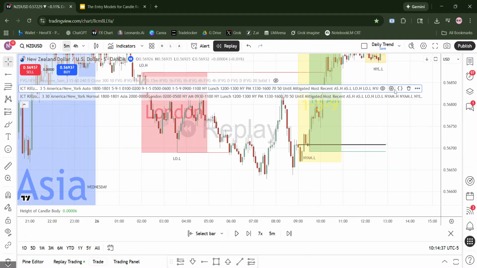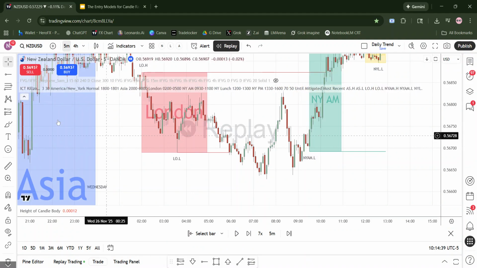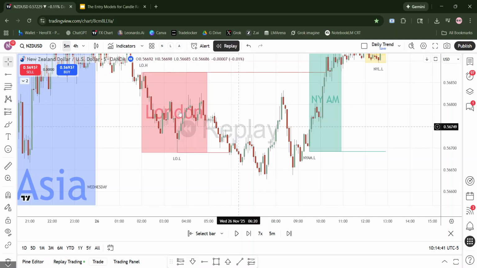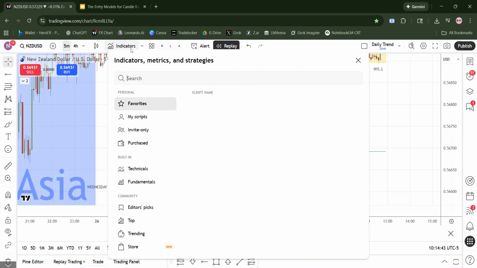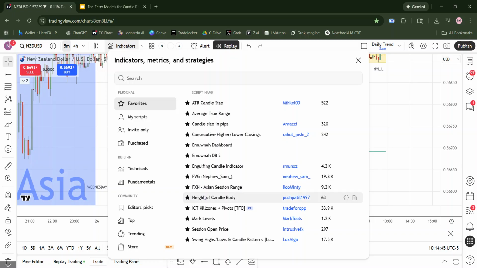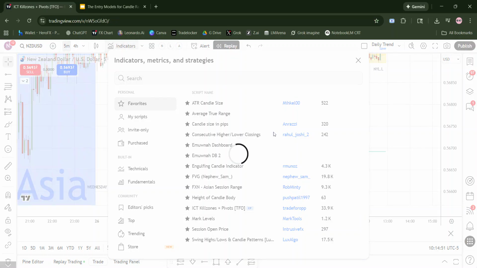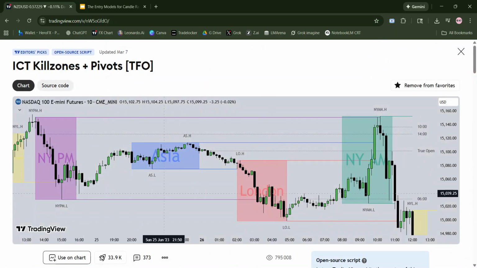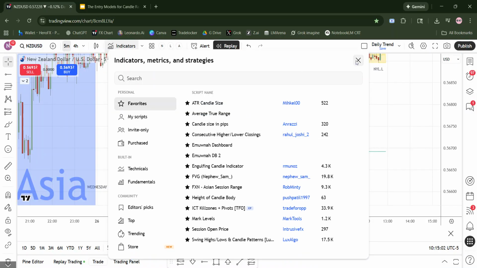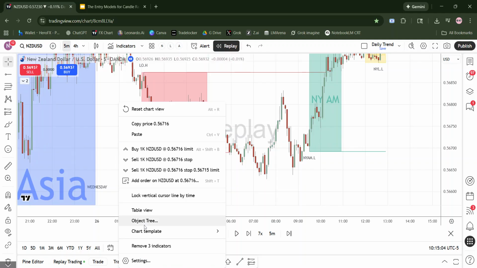You're going to have all these boxes with London, Asia, and all that good stuff. Don't worry about that, because we're going to change all of that. What I wanted to show you was, for the description, just to make sure you got the right one, this. So this is the indicator, ICT Kill Zones and Pivots by TFO. Like I said, by Trade for Op.